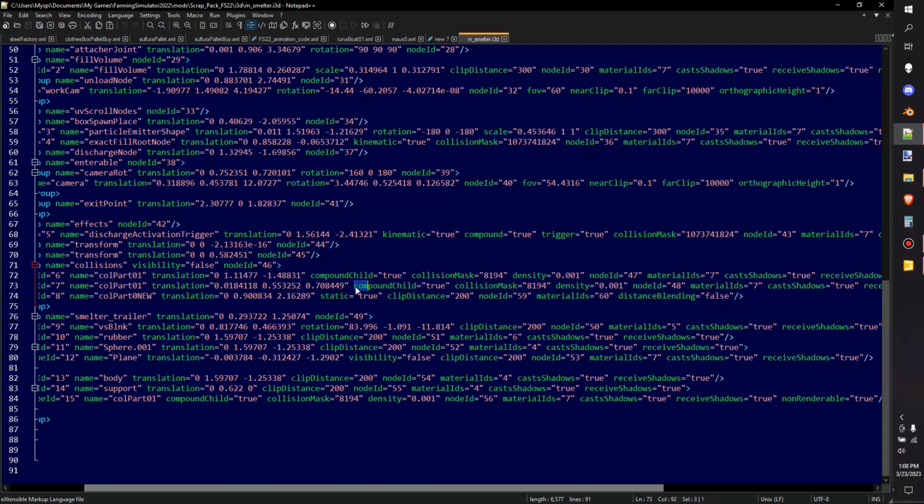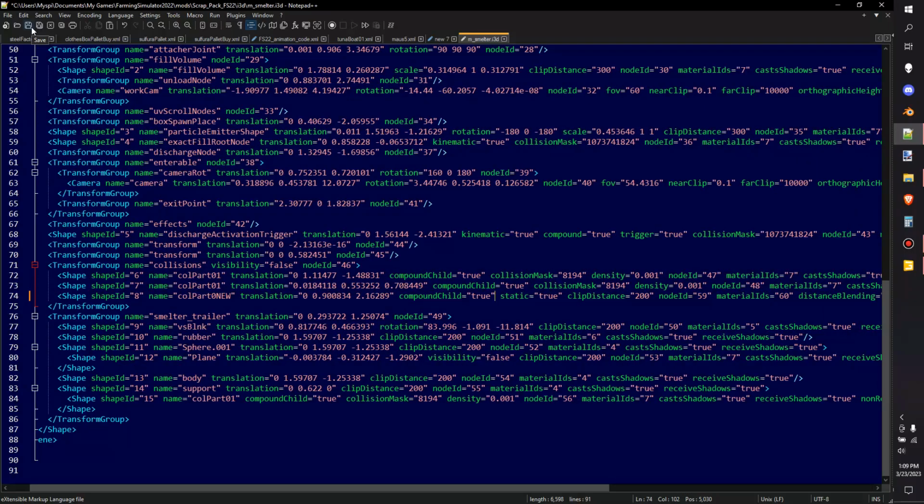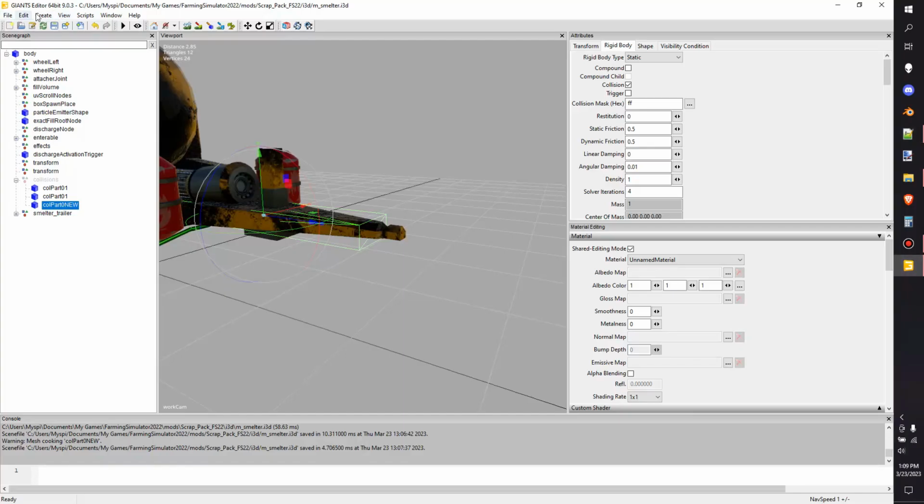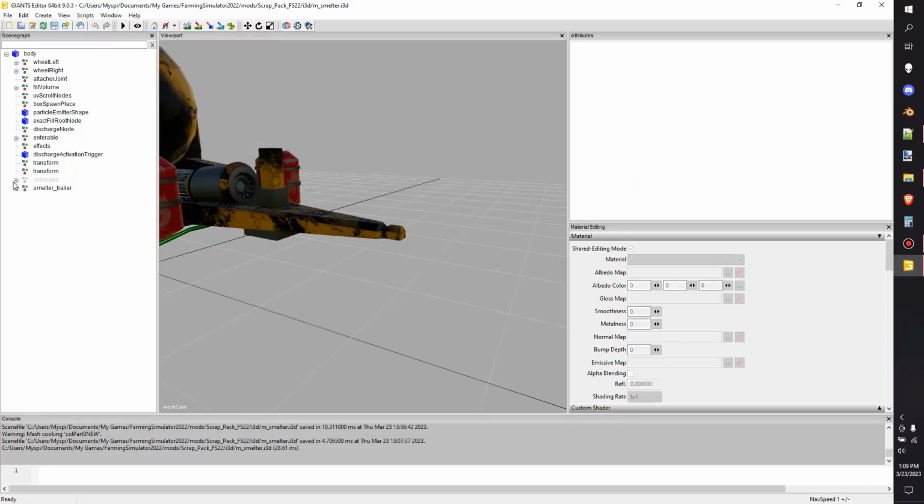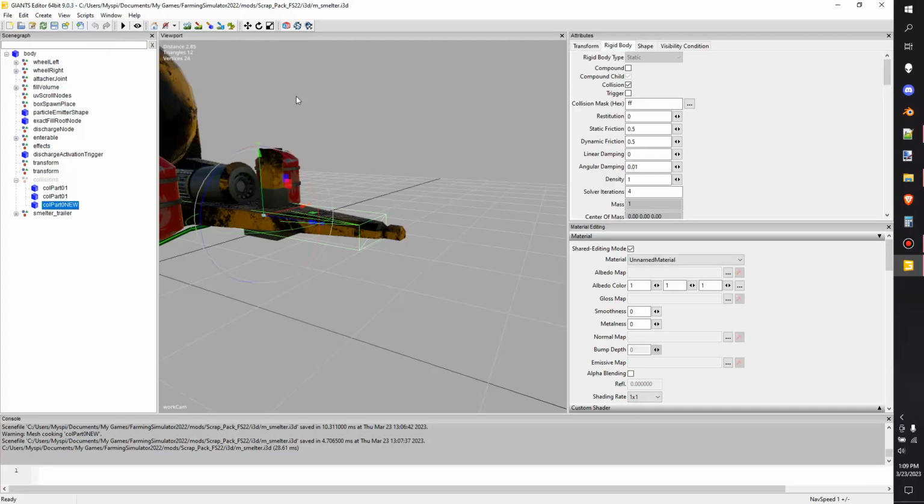So the easiest way to do that is to copy this little section of code. I usually don't recommend people play around in the i3D. This is a good way to mess up your mod, but if you just add this one line here, compound child true, it should make that a child compound. So let's hit save and let's open back up this bad boy, hit refresh. Now let's go look at that collision and see if the box is checked. Compound child, rigid body, and it is now checked.